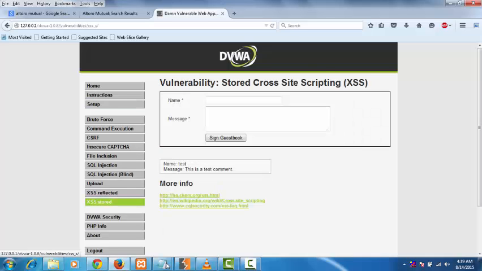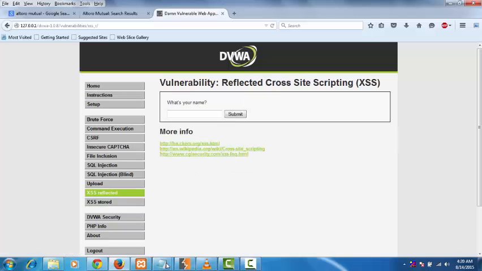Let's try something else here. Can we fetch the session ID? Is it easy? Yes, quite easy. We can fetch the session ID also. Let's try this in XSS Reflected, then we'll try it here.